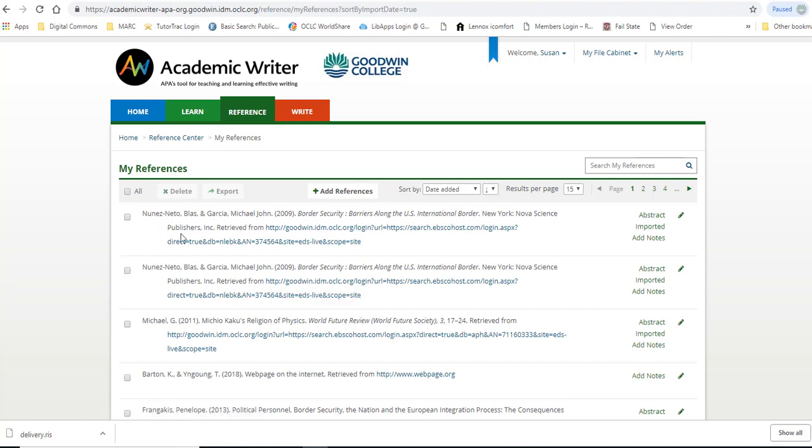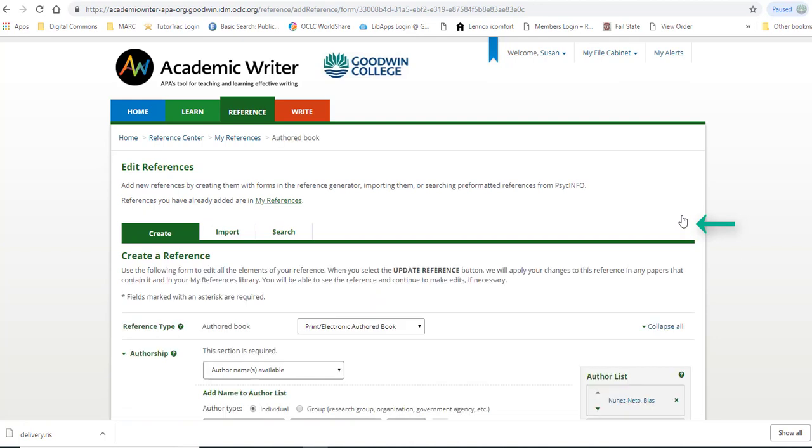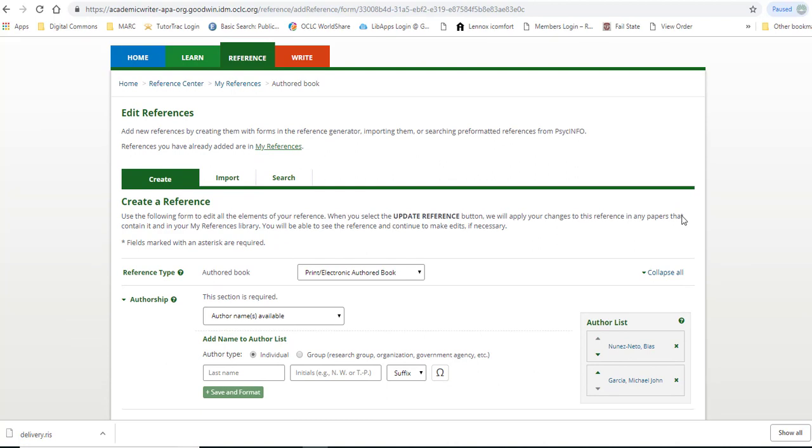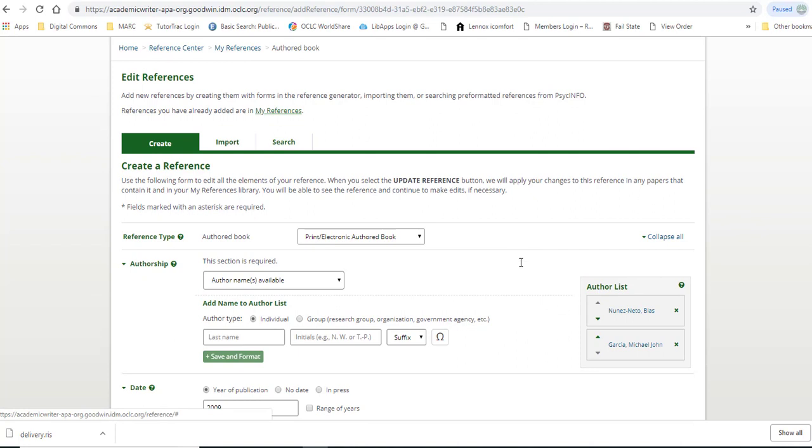The most recent file that you imported will be first in this list, and you need to take a look at it because you might need to edit it. If the reference in your article in our database was not already in APA format, Academic Writer doesn't change that formatting when it imports it. You need to change it.